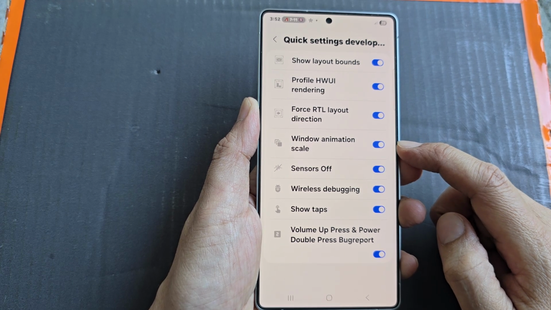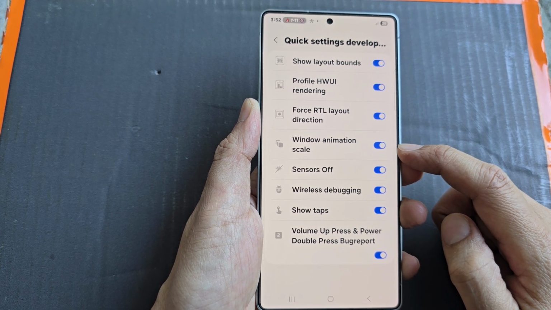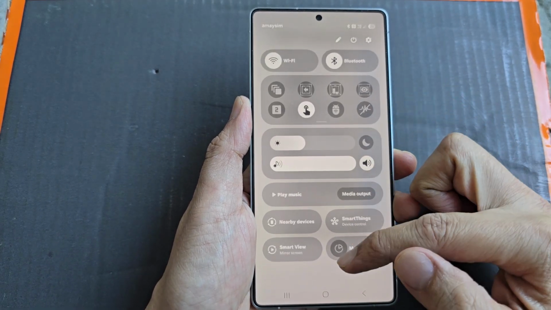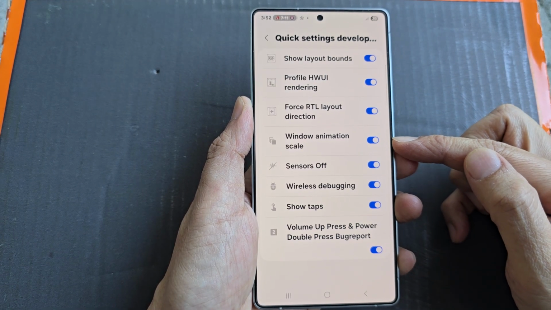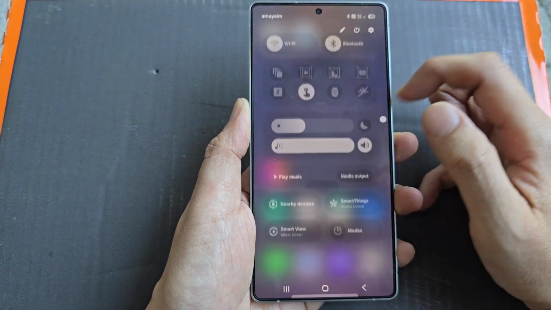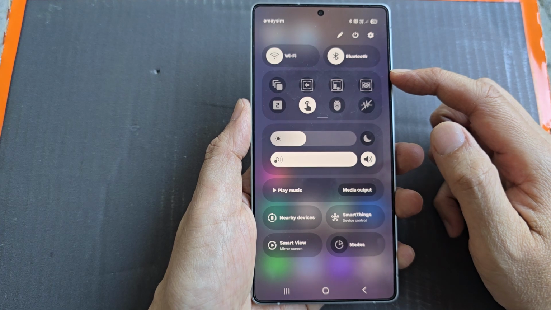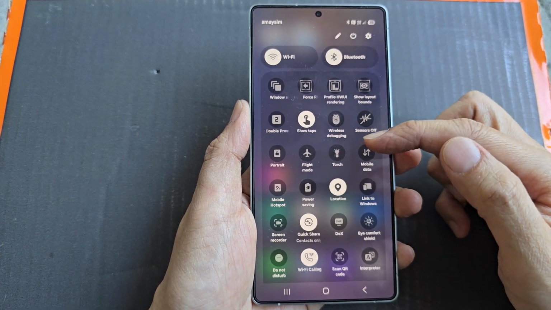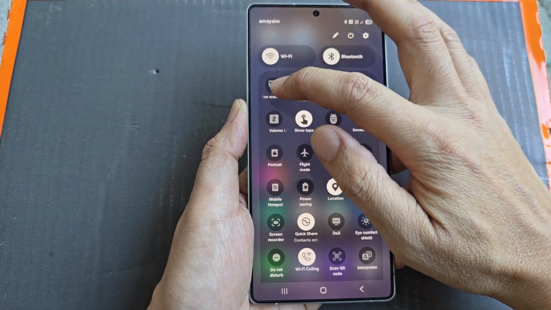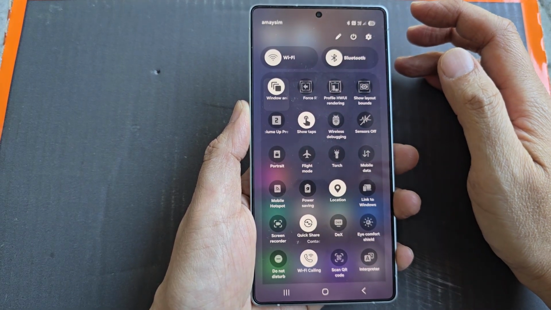Now when you turn this on, it only adds the option to the developer quick settings tile in here. So to actually activate it or to turn it on, you need to swipe down at the top like this, and in your quick settings, swipe down to open up the full menu. From here, tap on the window animation button here to turn it on, and that's it.